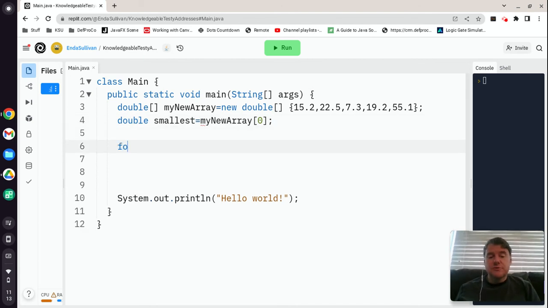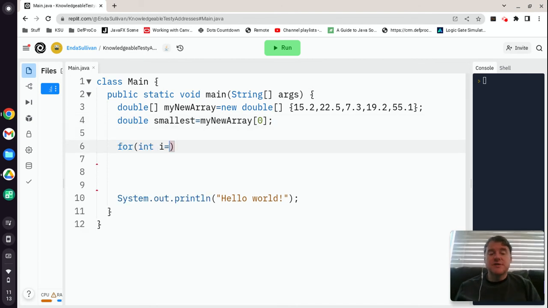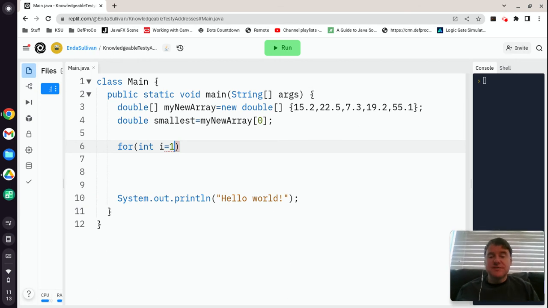Then I'm going to use a loop. So for int i equals, and I'm going to start the loop at 1. The reason I'm starting at 1 this time is because we've already assumed that whatever's in cell 0 is the smallest value. So I'm going to start at 1, which is the 22.5, and I'm going to see, is it smaller than the 15.2? It's not. So I'm going to move on to the next cell, which is 7.3, and I'm going to see, is 7.3 smaller than 15.2? It is. So then I'm going to remember that the smallest is equal to 7.3.